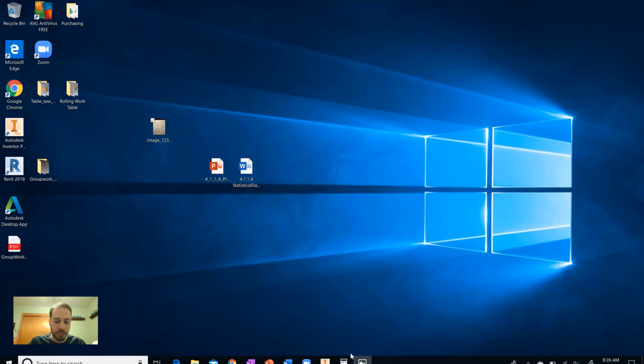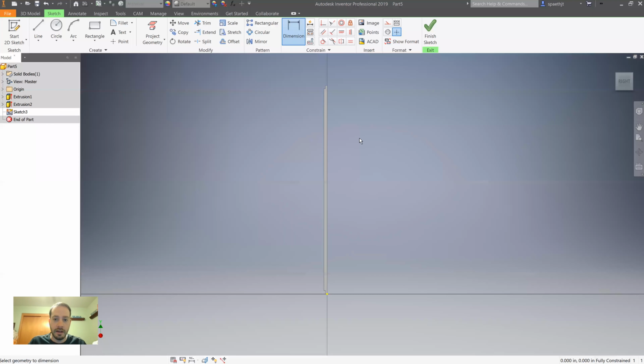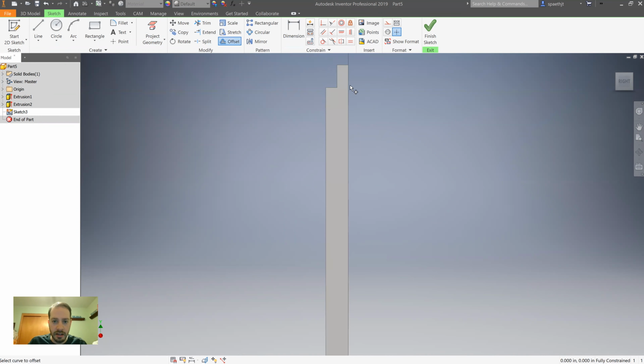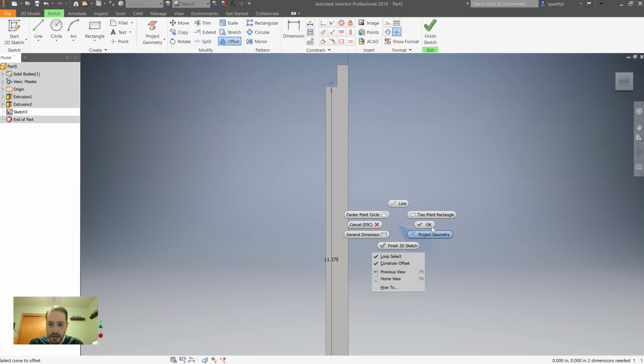Okay, so what I'm going to do is put in some construction lines, 11 3/8 inch down. So what I want to do is just to have an offset line. So I'm going to project that line right here. I'm going to offset that line down 11 3/8 and push enter.